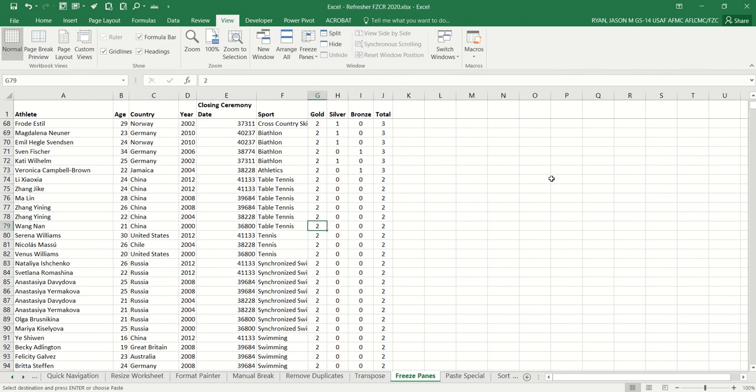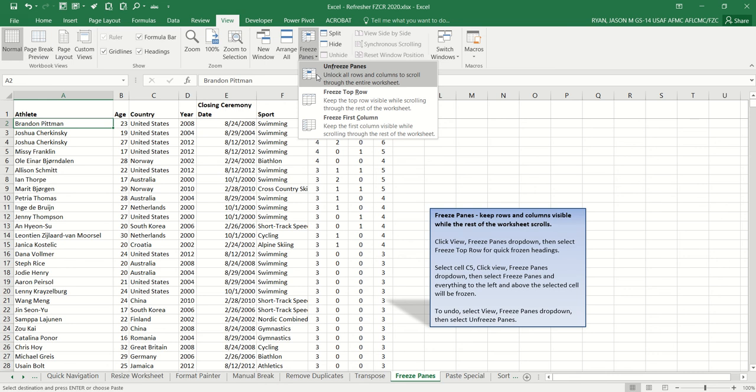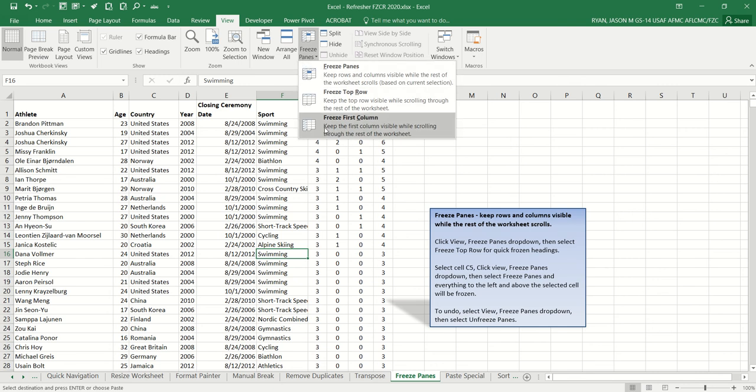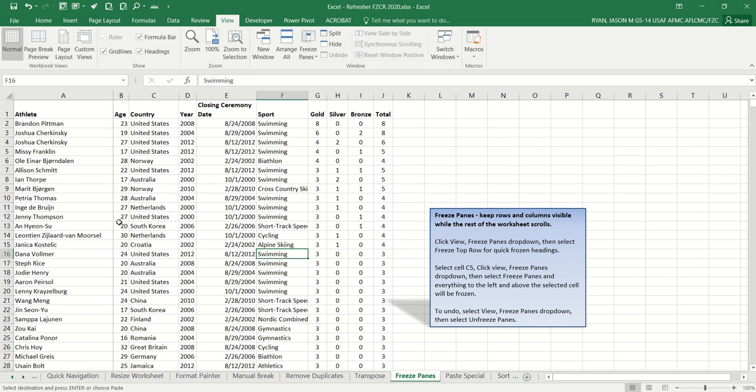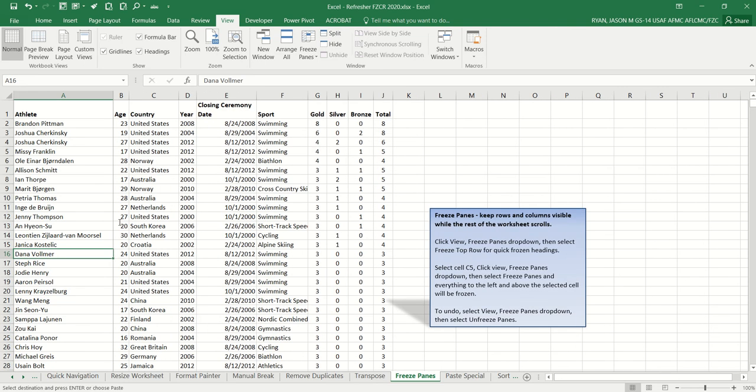So let's return to the top, Control Home. I'm going to go back to Freeze Panes up in the View tab, and I'm going to hit Unfreeze Panes, and that just puts you back to a default worksheet. Click anywhere out in your data set. You can freeze first column, so you can keep everyone's names there. As you scroll to the right, column 1 remains. Column A, I should say.